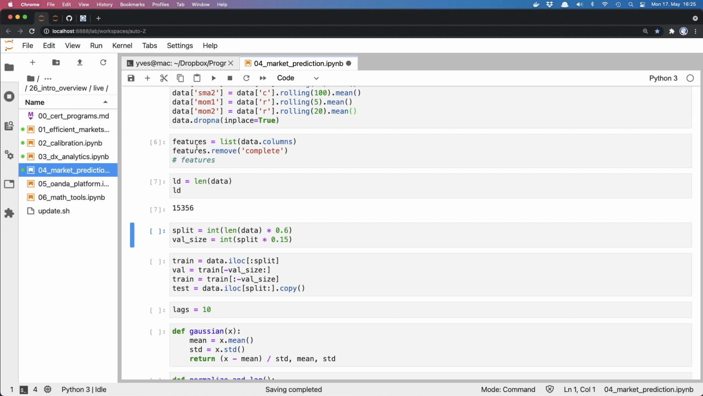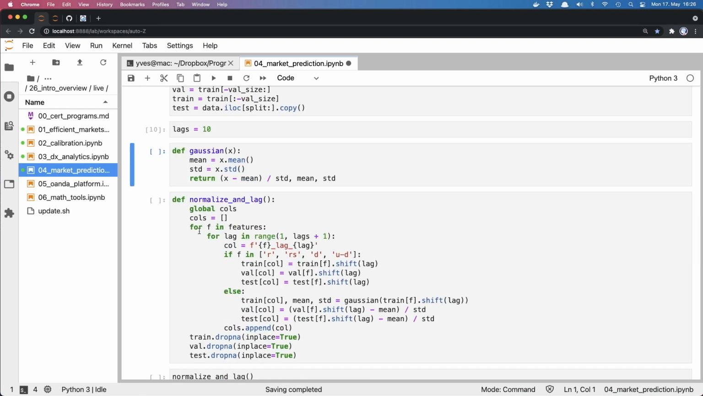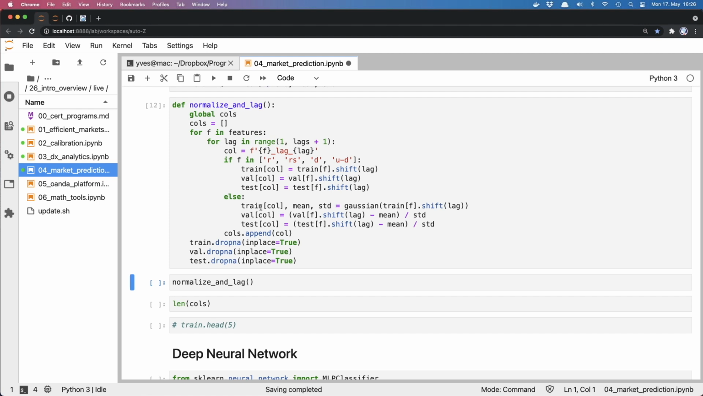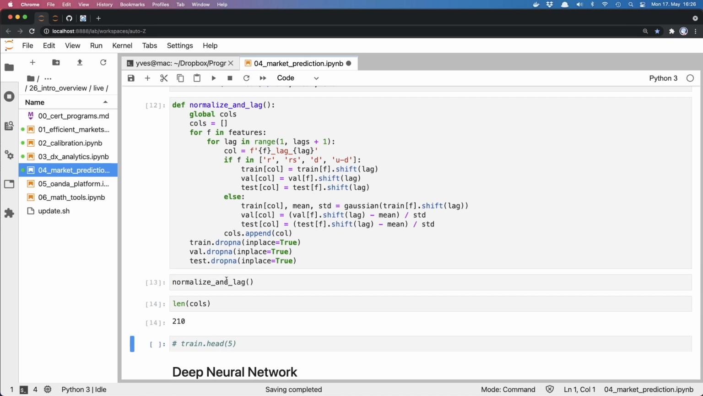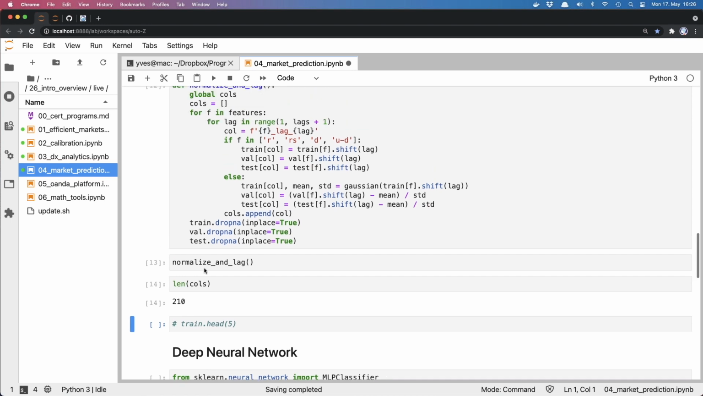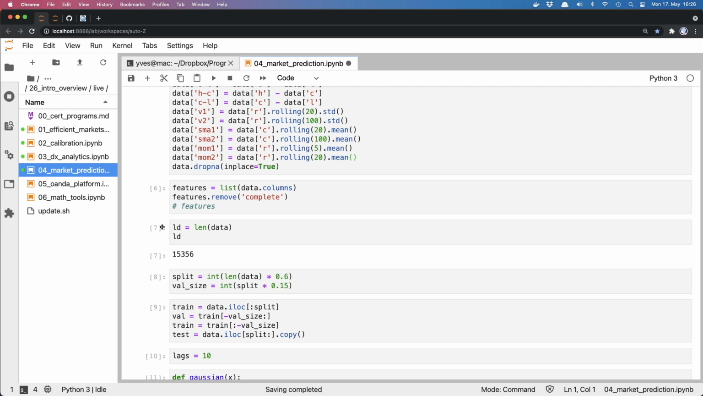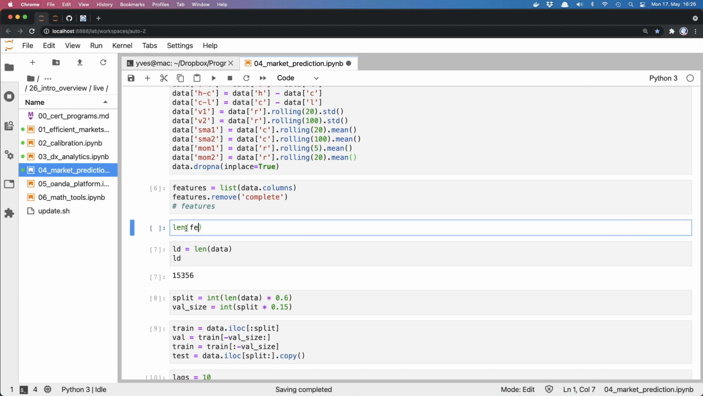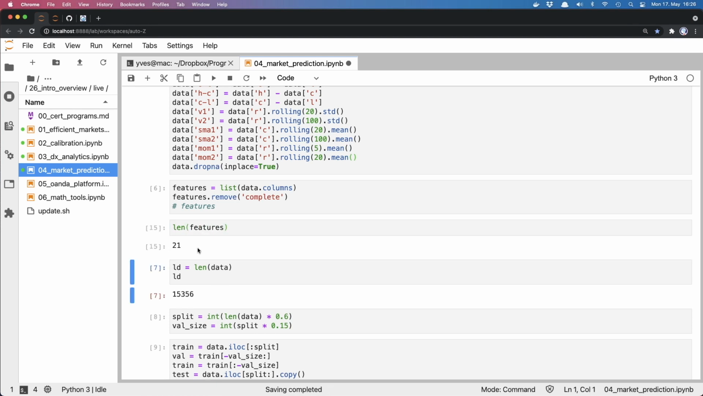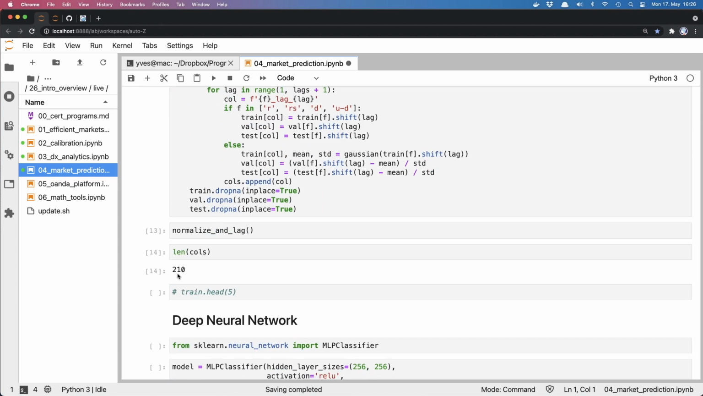We have the features given. We have our data set, 15,000 data rows. We do a split in training, validation, and testing. I work with 10 lags. You recall the efficient markets Jupyter notebook, right? I do a Gaussian normalization and do this for all the features, and I treat some of the features differently here. This is the if-else clause here. So I do normalize and lag, and afterwards I have 210 different features, right? Lags plus the features, so we multiply the 10 lags times the bunch of features that we have just defined above here, right? So maybe I show this here as well. So the length of features: 21 times 10 makes 210, right?